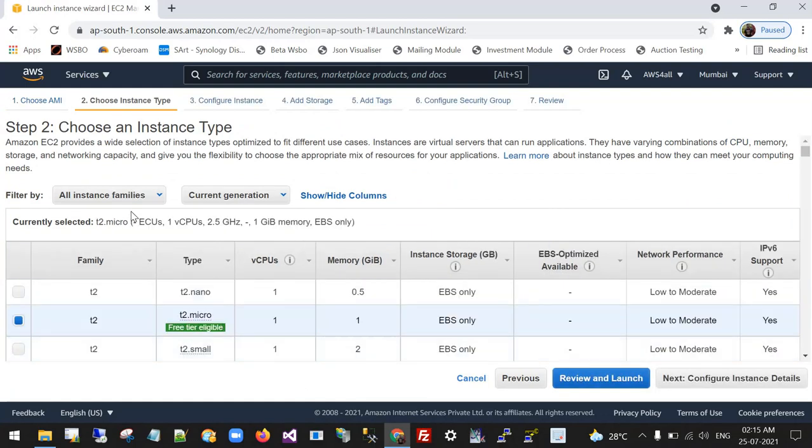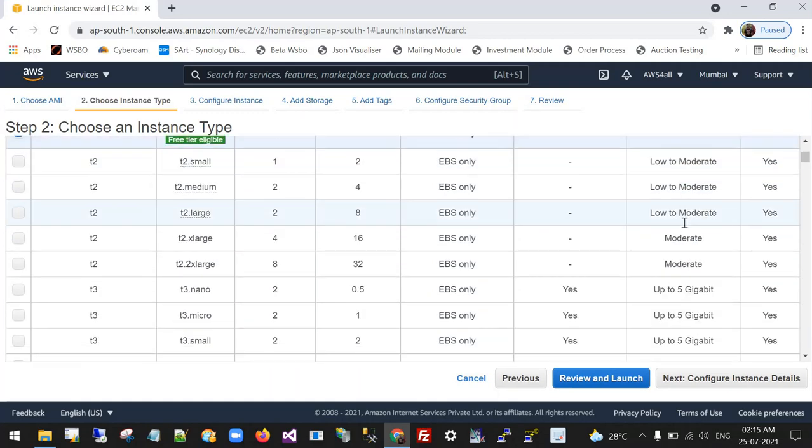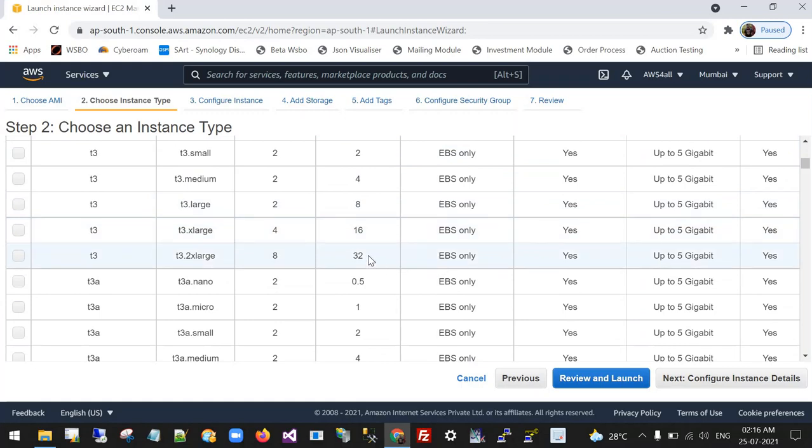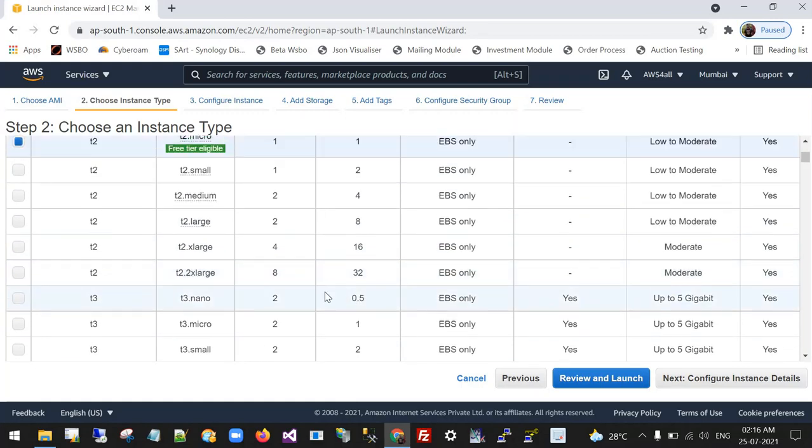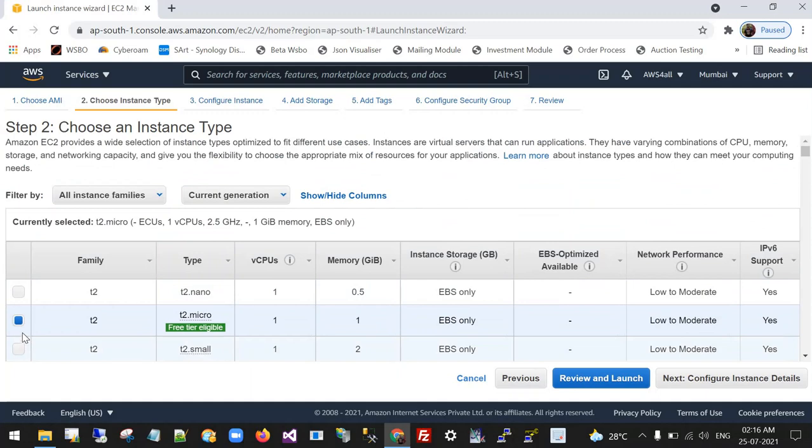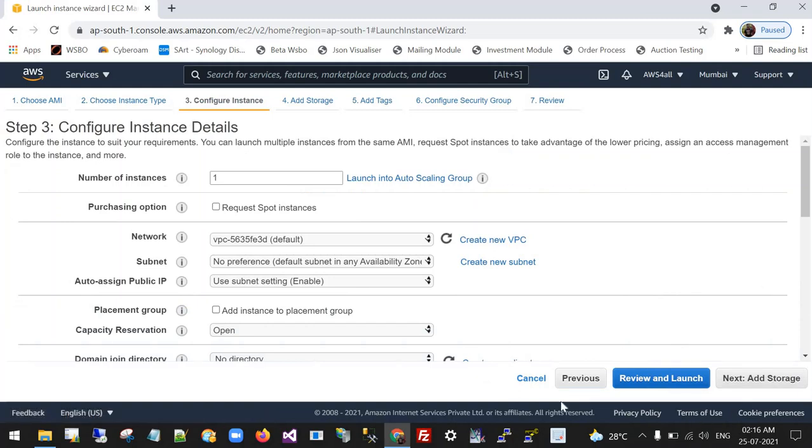In the second step, it is asking us to select an instance type. This is nothing but, for this machine, how much CPU do you want and how much memory do you want. There are n number of plans, so select depending upon your requirement. In this example, I am selecting the T2 micro instance and clicking on next.